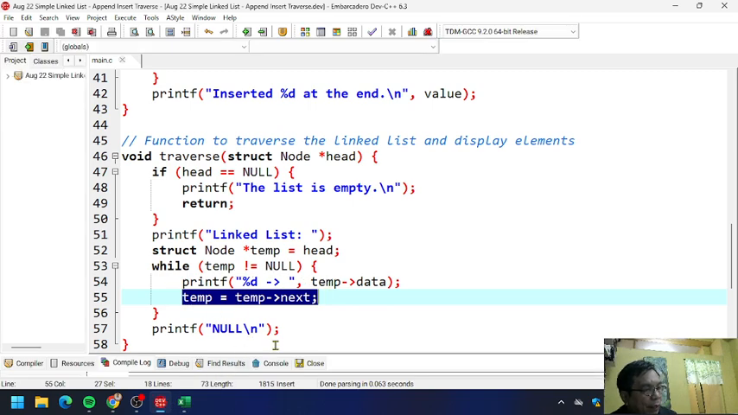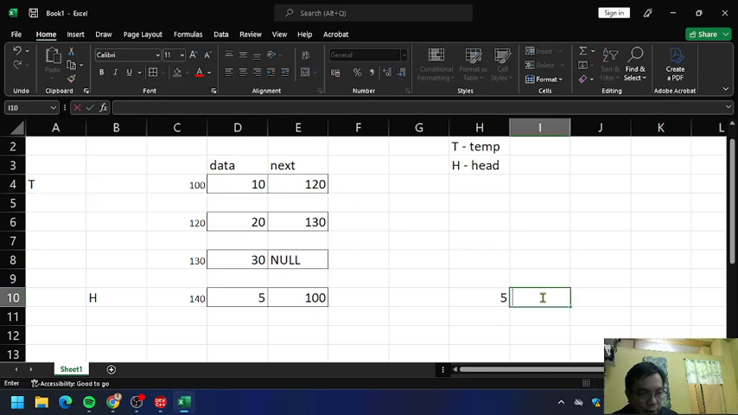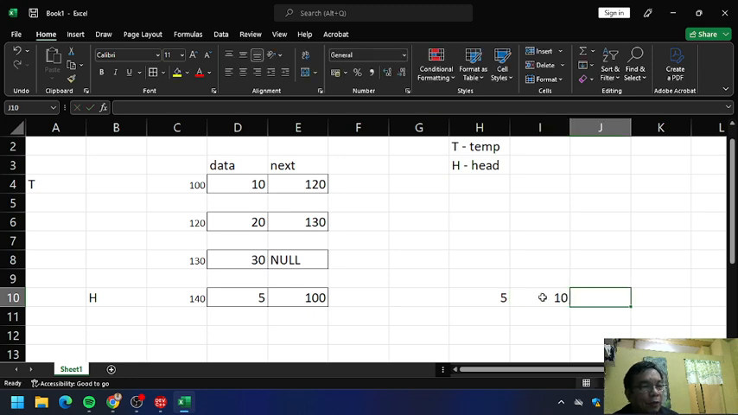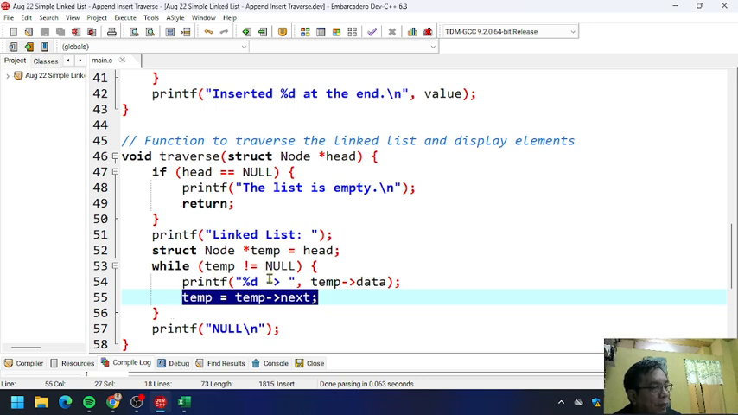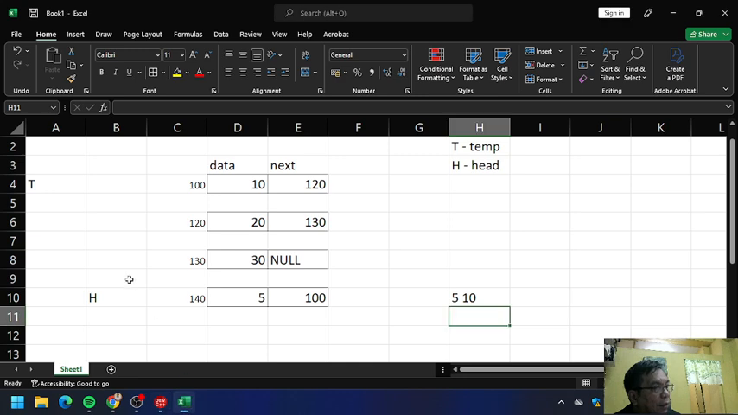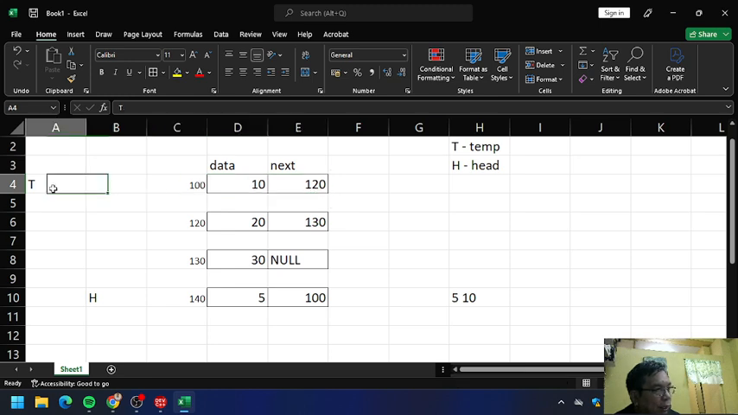Hindi pa. Print the data. So, anong susunod na data? 5, and then, susunod na print niya is 10. Yan. Susunod yung print niya. 5, and then, si 10. Yan. Then, what's next? Dun sa code natin. Na-print na niya. Temp equals temp next. So, ito si temp, ito yung address ni temp, pero gagawin mo siyang equal to temp next, which is 120. Kaya ito, hindi na siya 100. Equal na siya sa 120.